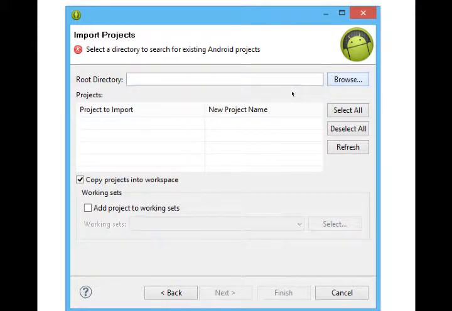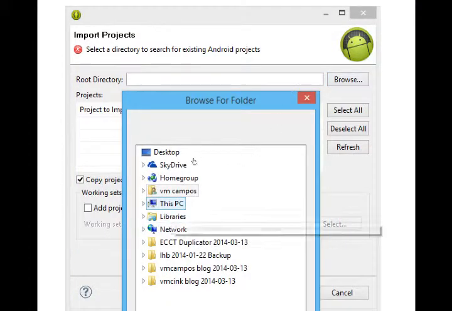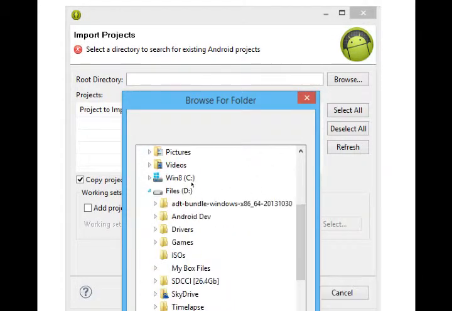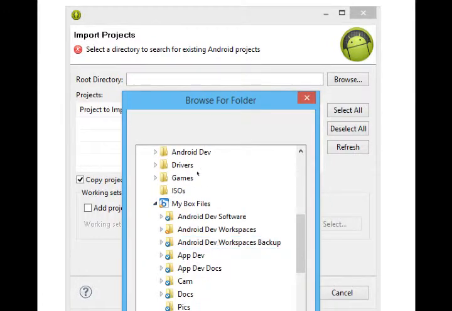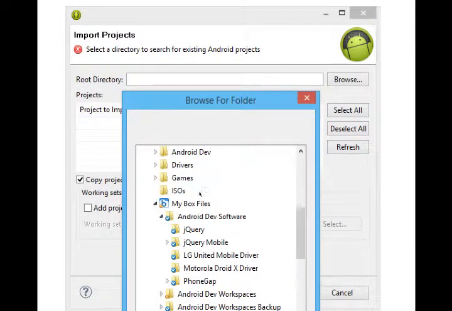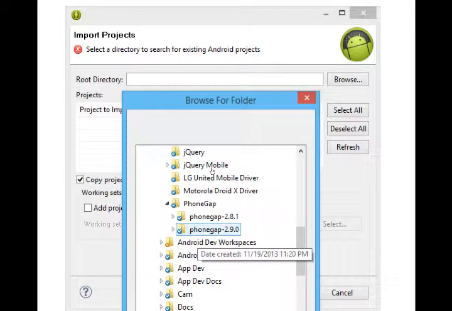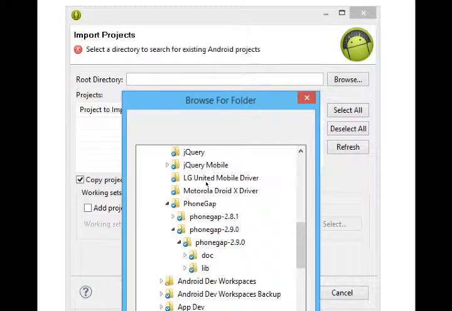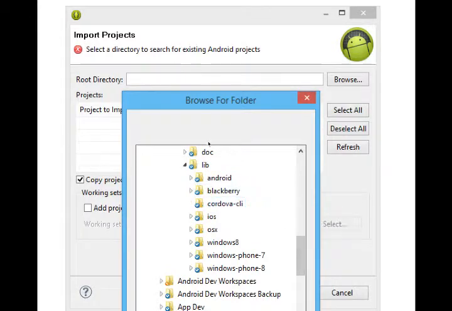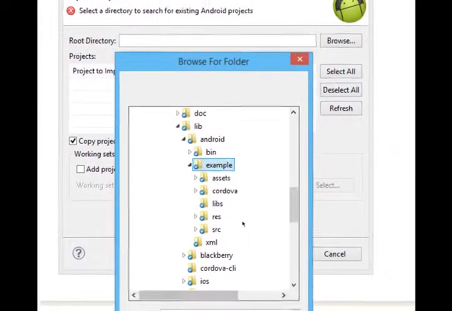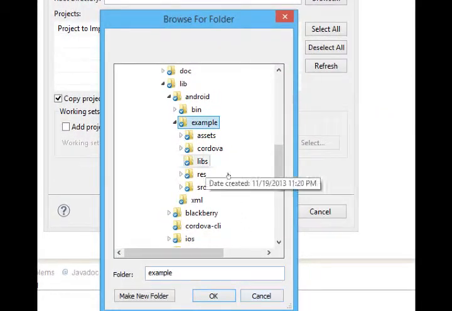Root directory. Click Browse and find your PhoneGap folder, wherever you put yours. I've got mine buried in folders within folders, but hopefully you put yours in an easier location. There's my PhoneGap 2.9.0, so open that folder. Open the lib folder. Open the Android folder. And then select the example folder. So make sure you've selected the example folder in the Android folder. Click OK.